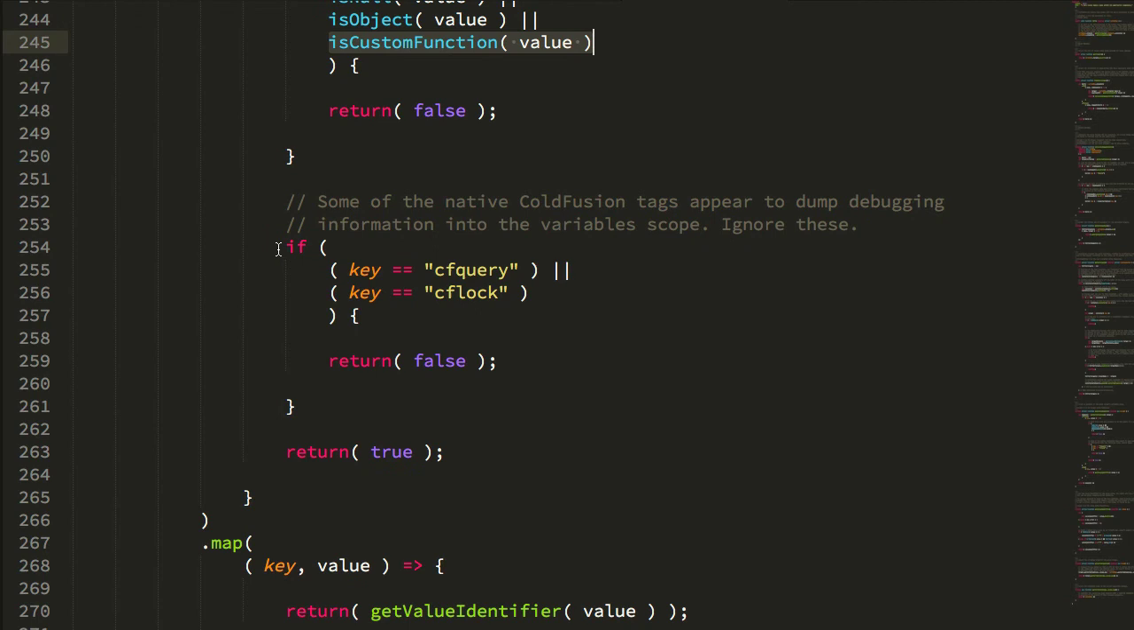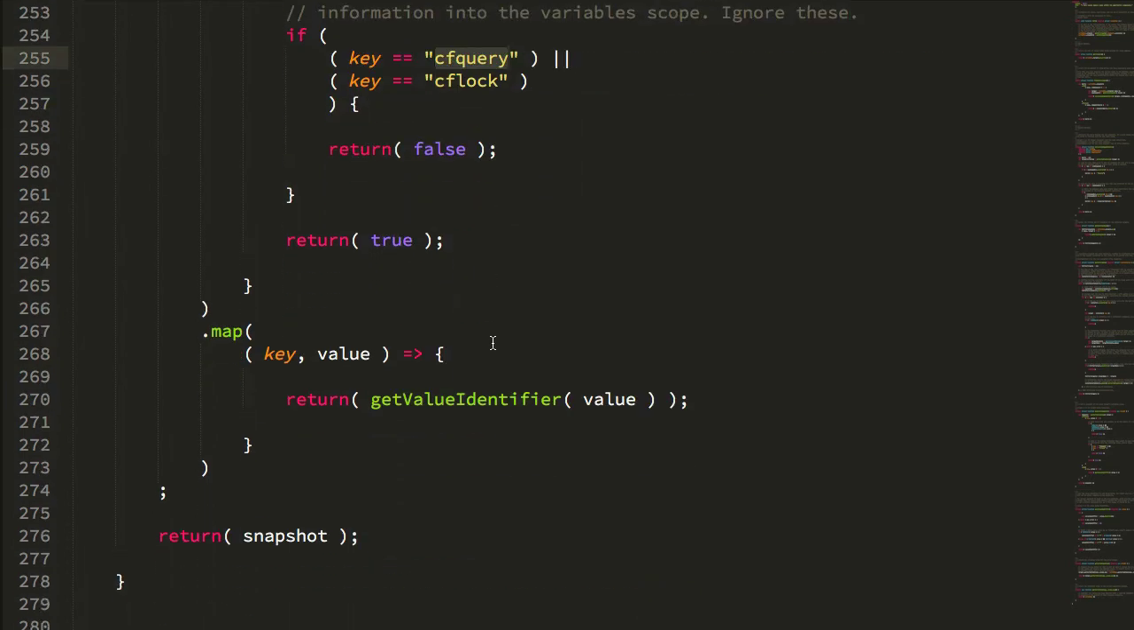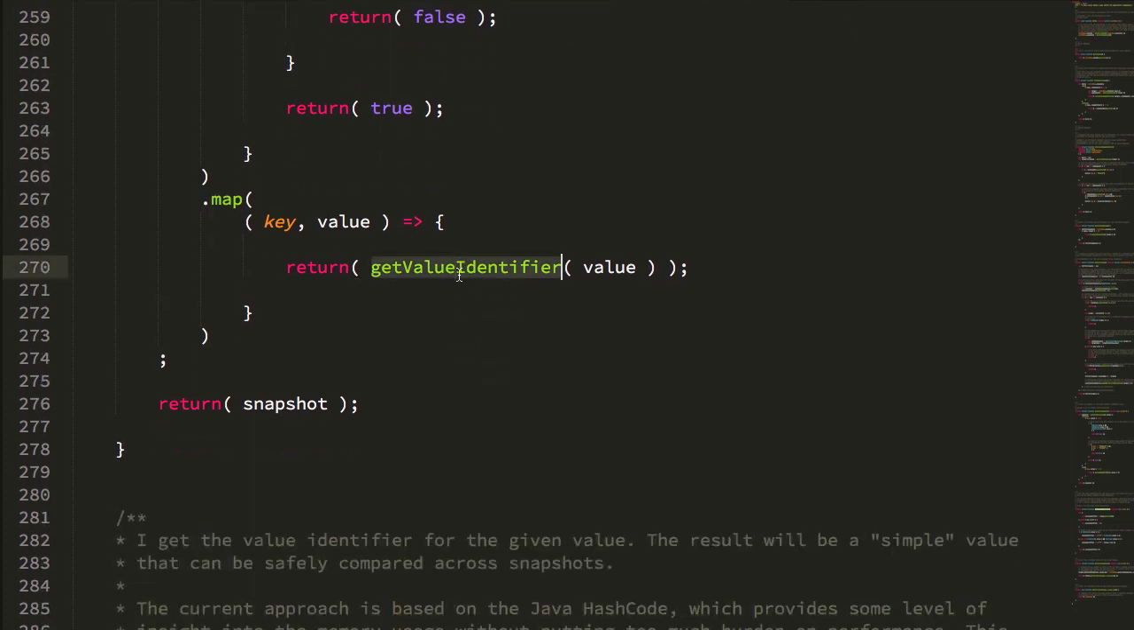To each their own. I also filter out some debugging properties that ColdFusion looks to, it looks like it creates when you do things like execute the CF query or CF lock tag. And then I simply map over those filtered in keys and I get the value identifier. This just essentially takes the value and creates a string representation of it that I can compare over time.